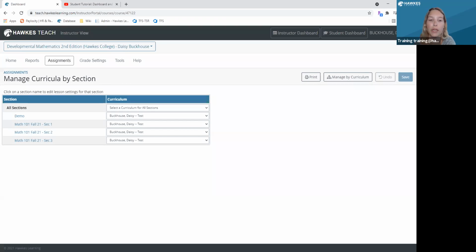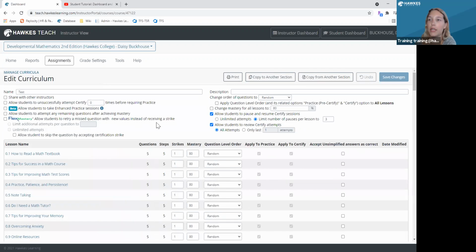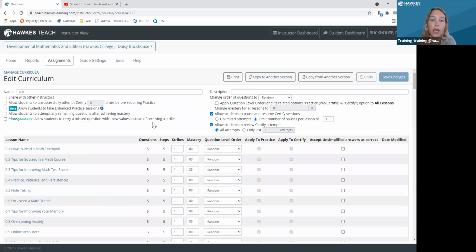Now, what you're going to want to do is click on the name of the desired section that you want to edit those learn screens for. Click right here into your section that you want to edit, and it'll take you into your curriculum. Next, navigate to the lesson name that you want to edit the learn screen for. Go over here to the lesson name column and click into that lesson you want to edit those learn screen notes.